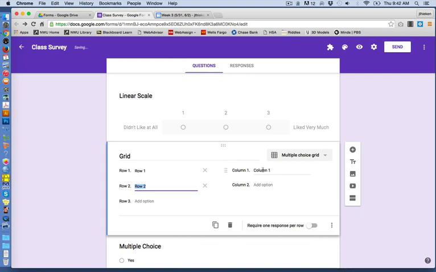So I'll add row 1, row 2, column 1, column 2. Then you'll see when I pull this up what it'll look like. Here's duplicate, here's delete, all that good stuff. Require. This now requires 1 response per row. Okay, this will make sure they just do 1 item per row.